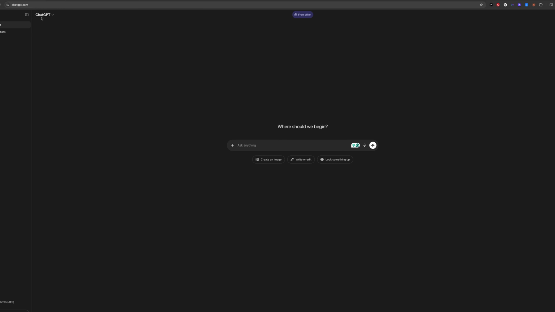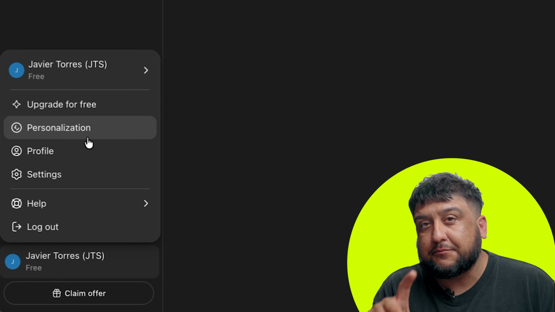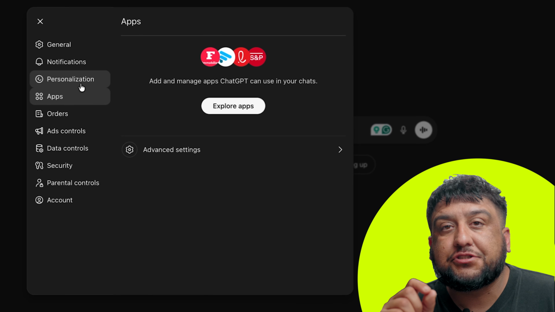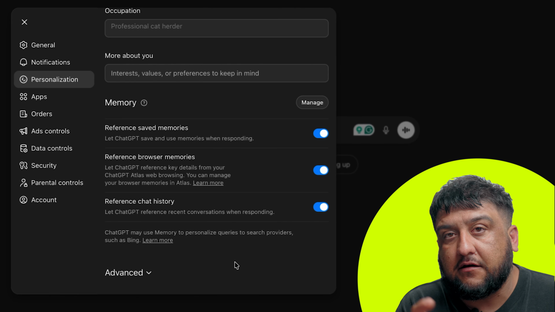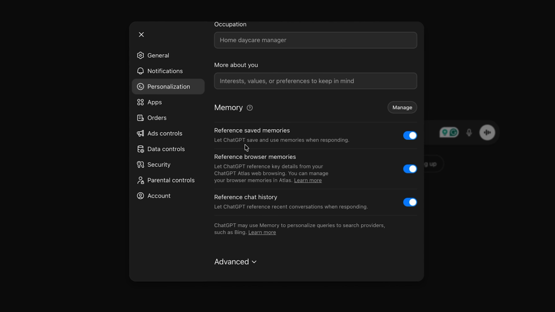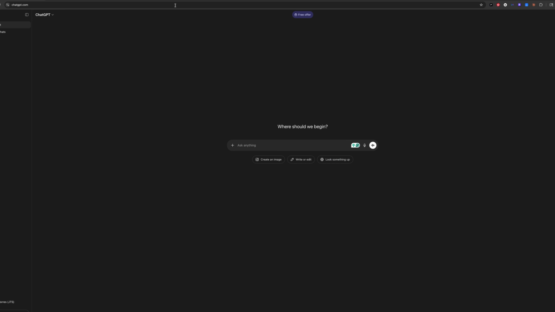So open up your ChatGPT right here. You're gonna go to the bottom left-hand corner, go to your settings, then to personalization, and then right here, I want you to make sure that memory is clicked on in your memory section. Here you want your reference saved memories to be turned on, your reference browser memories, and your reference chat history. Ideally, all this has already been on for a long time, so it's saved all those memories to be able to transfer over.